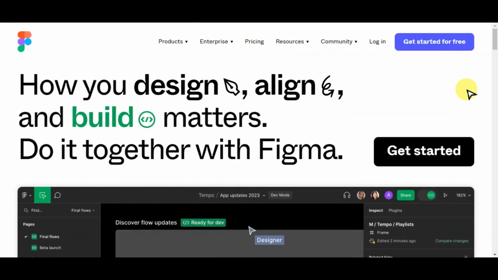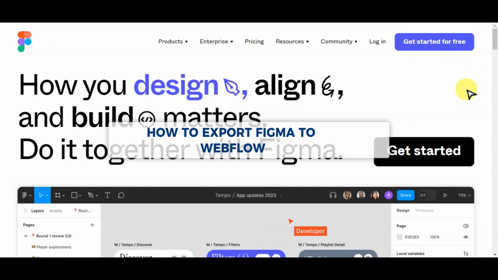Today, we are going to talk about how to export Figma to Webflow, Figma to Webflow tutorial.